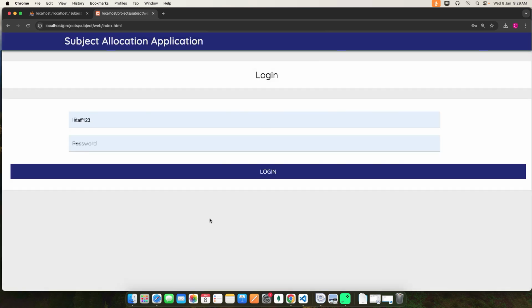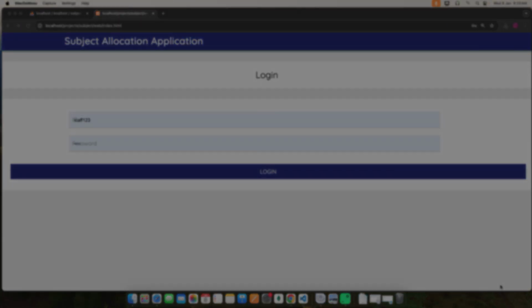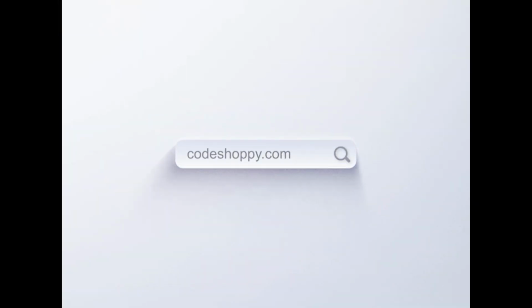So this is the subject allocation PHP web application. Code Shopping.